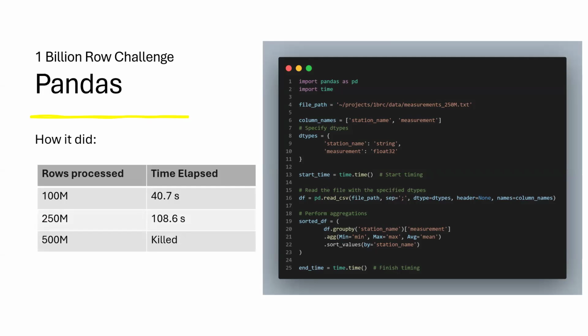And just to note, I'll show a comparison at the end of all the libraries with each other. So don't worry about memorizing all these. I'll show them together at the end.